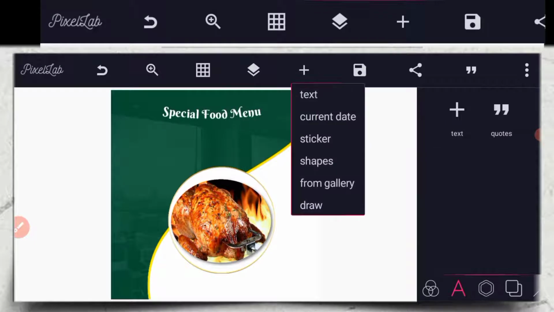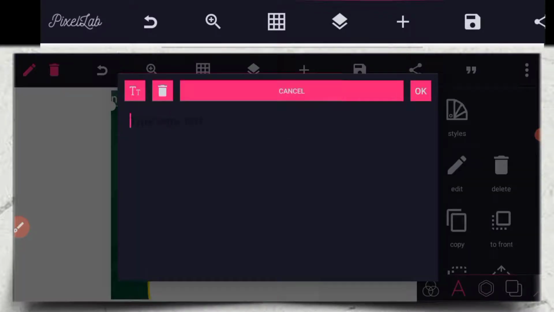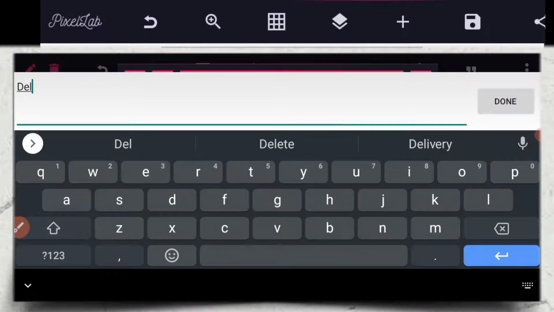So after that, you click on test again. Then you write "delicious chicken." You make the capital letter: the D should be capitalized, then the C should be capitalized too. So let's go, chicken. Can you see right now?